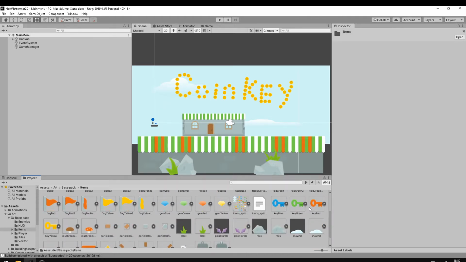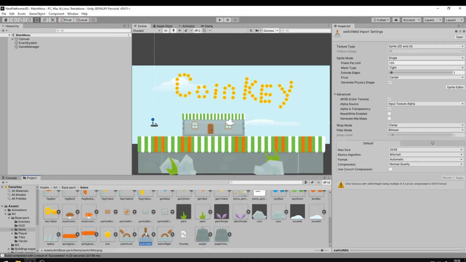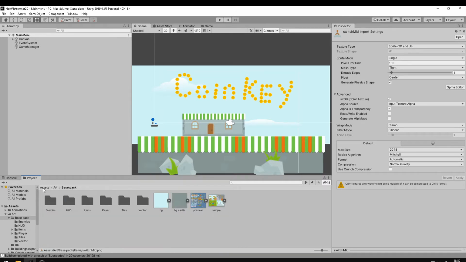I could do multiple types of keys, for example, or button switches instead of levers, or whatever. There's even a sneak peek. I've been playing around with it a little bit. There's a laser gun, but it doesn't really fit this project to put shooting in it, but it's there.